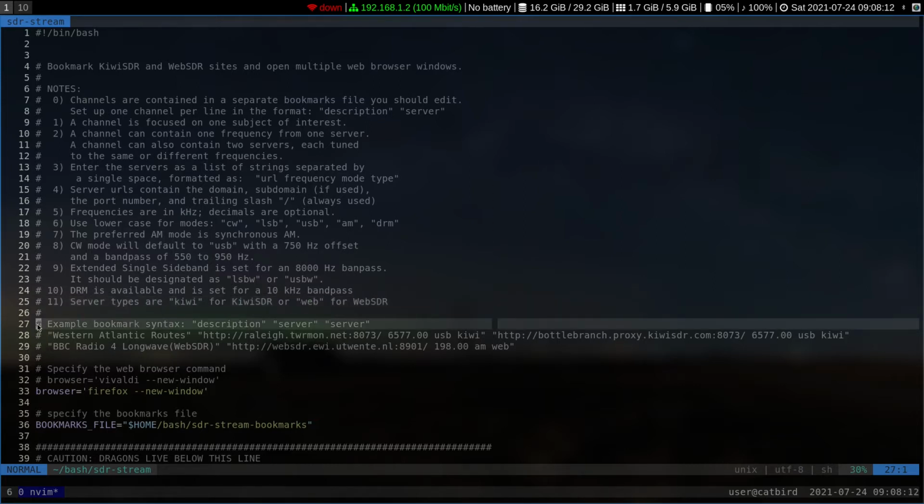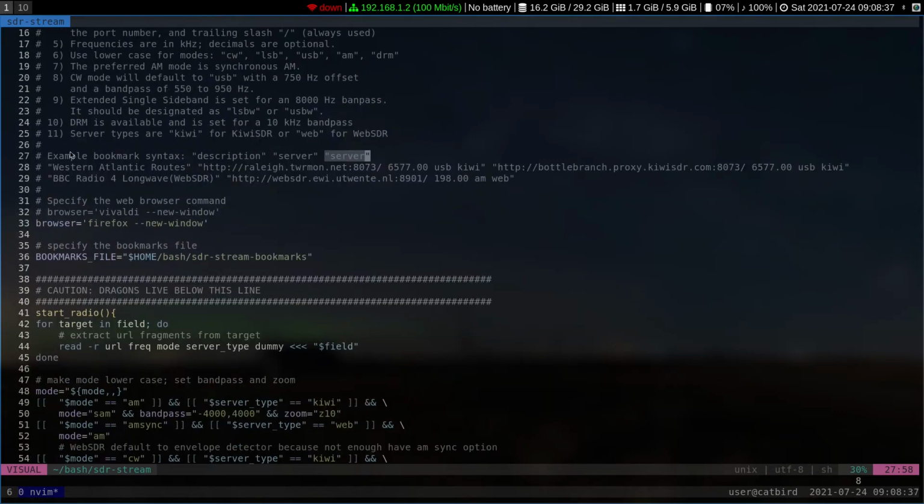Let's talk about the bookmark syntax. It's pretty simple. There's a description in plain language within double quotes, a space, and server data within double quotes. If you use two servers, then make a space and put your second server data within double quotes. Here are some examples.